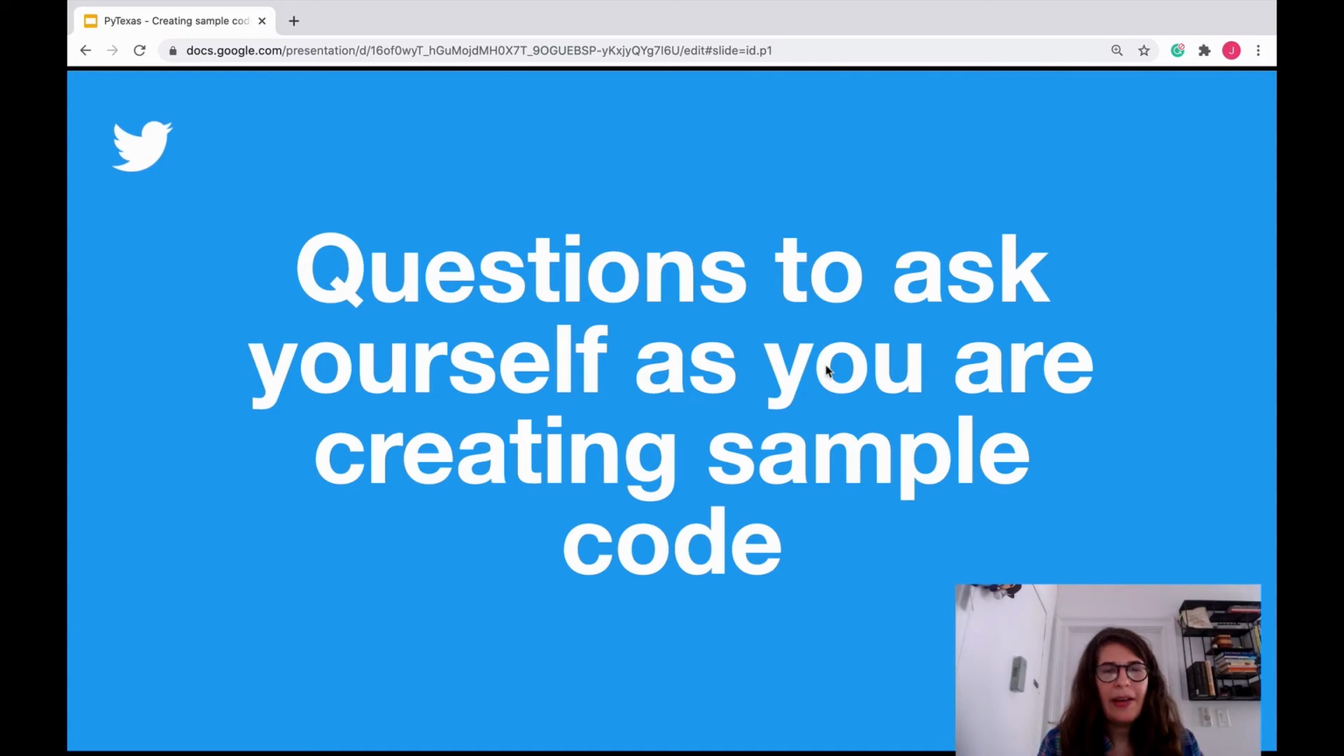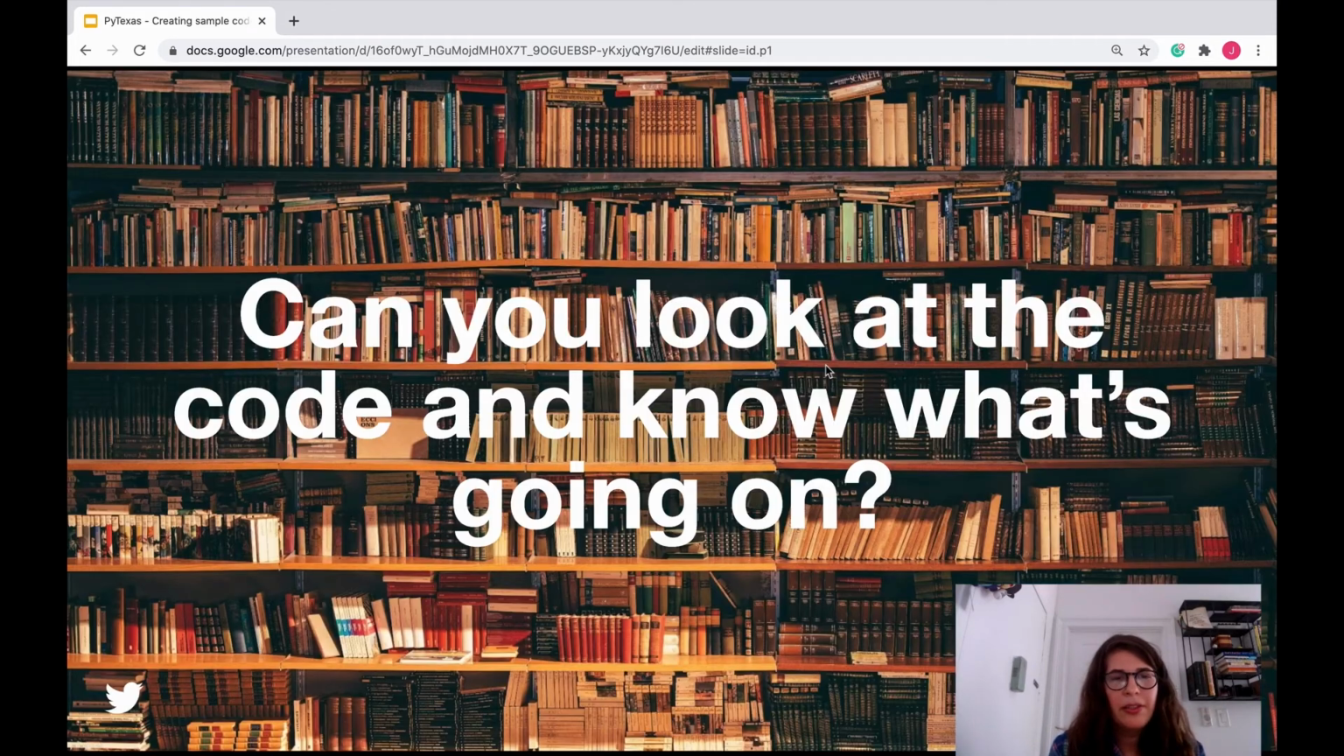And so, as we have been starting to create more sample code, there are some questions I like to ask myself as I'm creating sample code. So the first is, can you look at the code and know exactly what's going on? Some key questions to think about as you're going through it: is it readable? Is the code consistent? Does it help accomplish one goal in one language but another goal in a different language?